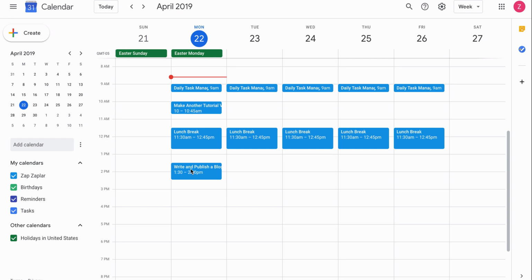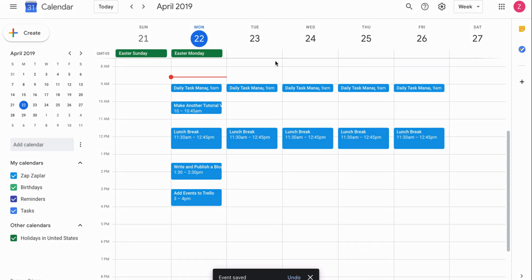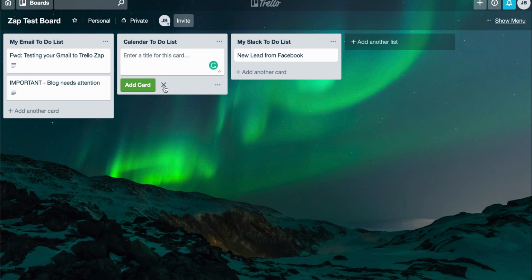I want to build a to-do list in Trello for my Google Calendar events, but there's a hitch. They don't directly connect to each other. And I don't want to create a new card for every single new event by hand. Thankfully, I can do it automatically with Zapier.